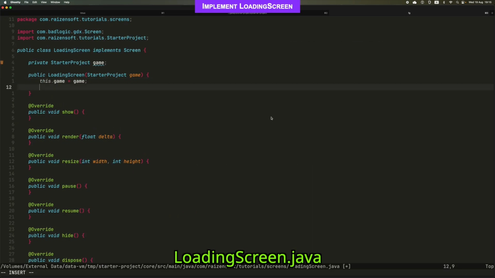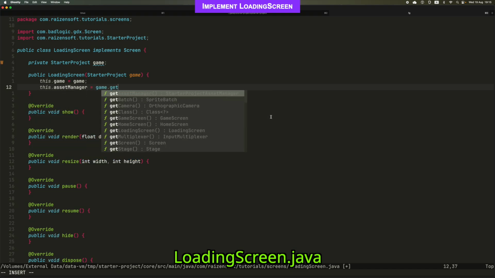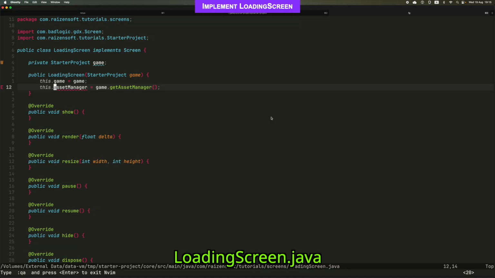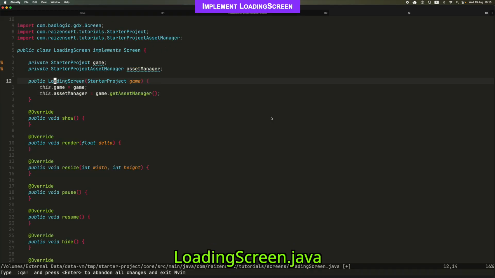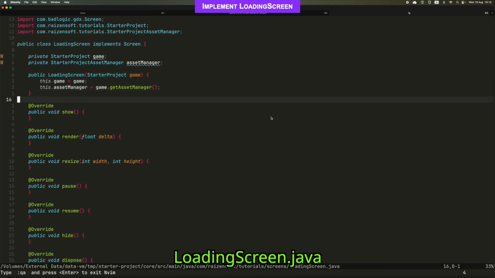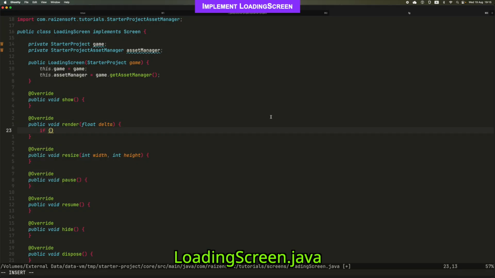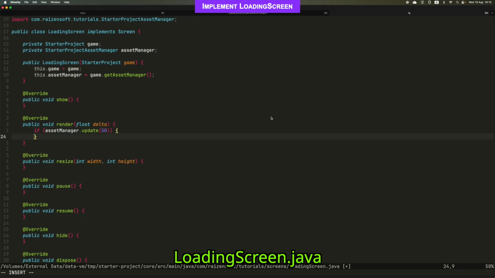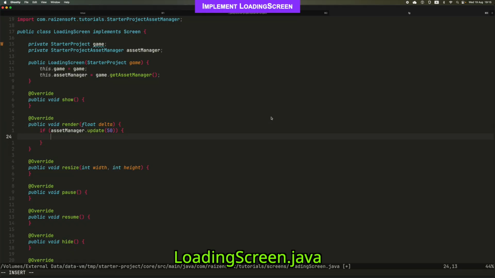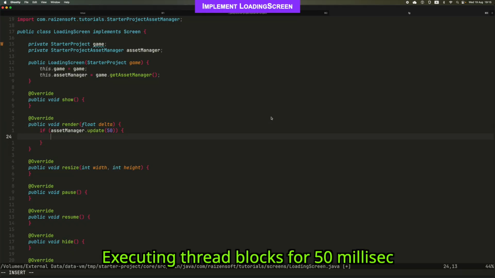In the constructor, let's set references to the asset manager first. assetManagers equals game.getAssetManagers, and let's create a few variables for it. Then in the render method, we're going to call the asset manager's update method to actually advance the loading process. What it means is that every time you call update, the executing thread blocks for a small duration. In this case, it's 50 milliseconds.